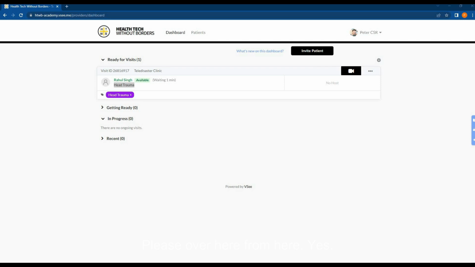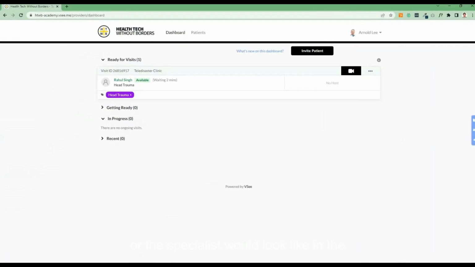The dispatcher, once he has sufficient information to know where to forward the patient, he just has to add the tag to the specific patient. From there, that specialist is notified and can proceed with the consultation with the patient. So from here, let me just show you how the provider or the specialist would look like. On this case, this is how it would look like. So this is already the specialist view.